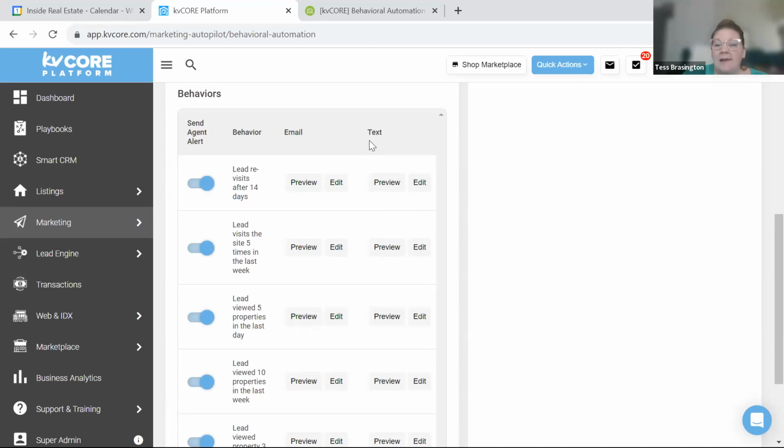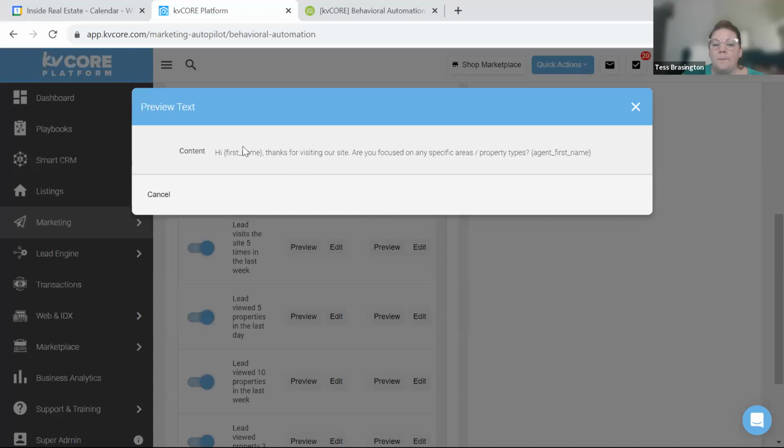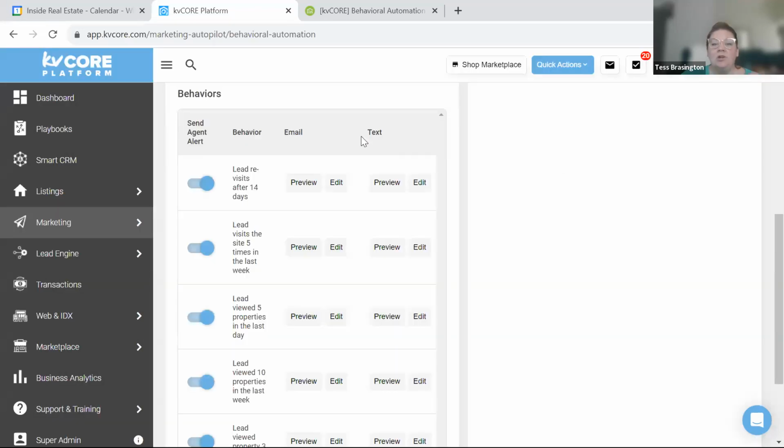So if I want to preview a text, let's say this first behavior, they visit the site after at least 14 days of inactivity. I'm going to go to text and hit preview. And you guys can see that it is using this kind of smart feature to insert everyone's name. So the message is never going to feel computer automated. It's never going to feel templated. It will feel authentic. Thanks for visiting our site. Are you focused on any specific areas or property types? So we're asking questions, trying to engage, trying to get a response.